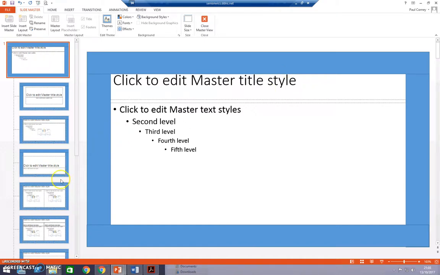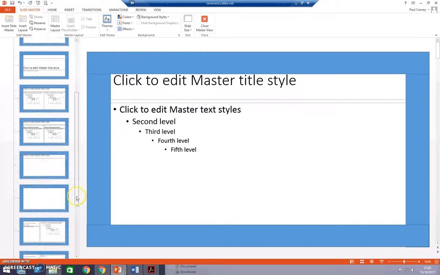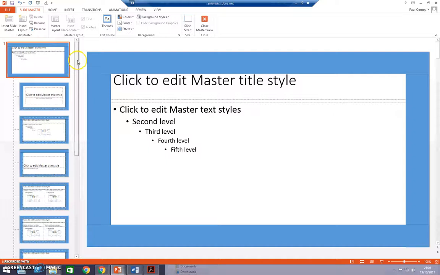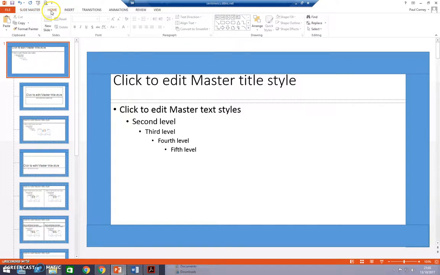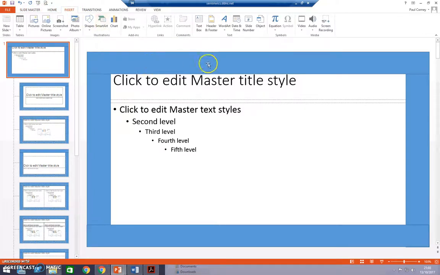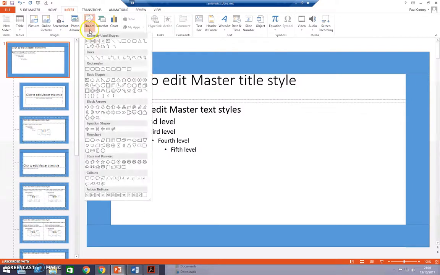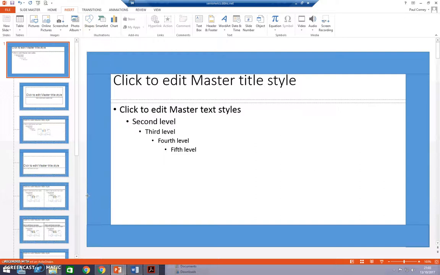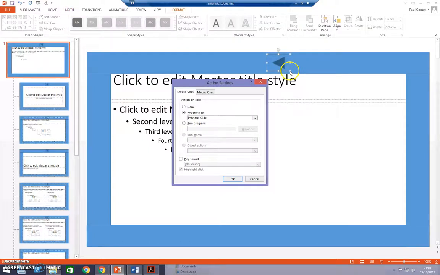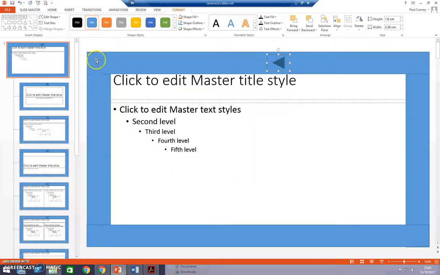This is the master slide here, and we want to insert some buttons on here. So again, we go to home, insert, and I believe if we look on shapes, right down the bottom here, you'll see some action buttons. So let's click on a forward button here. It's lovely. We'll just OK that, and we'll do that again.